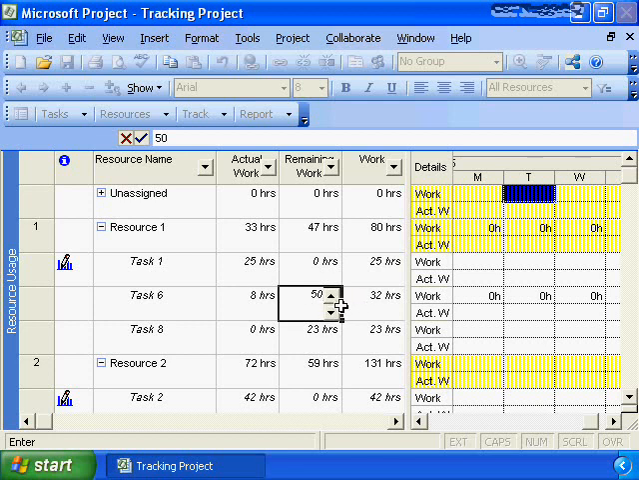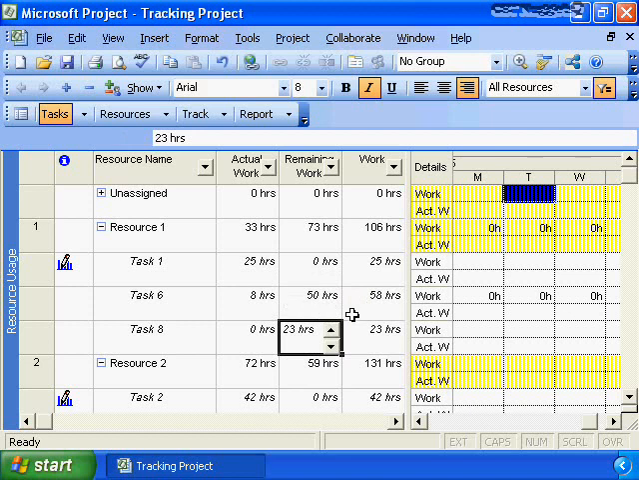We hit enter now. We see that it's going to update the work column and say that there's now 58 hours of total effort with 50 hours remaining and a total of 8 hours on the task. So that's it for our timesheet for resource number 1.